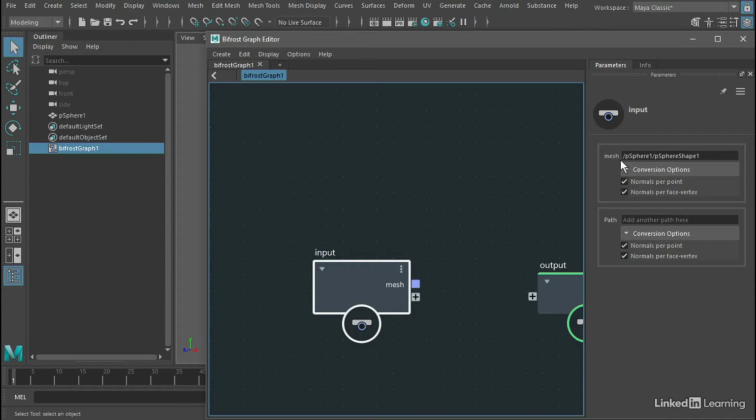And we could actually just type this path in directly to any input node to grab the shape node for any object in the Maya scene. It just has to have this syntax. It has to start with a slash, then the transform node name, another slash, and then the shape node name. We can also just simply middle mouse drag nodes from the outliner, and that has the convenience of changing the name of the input node for us.